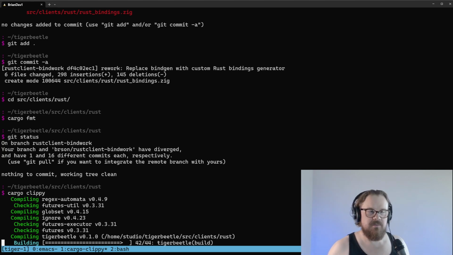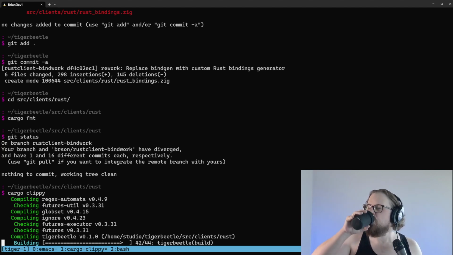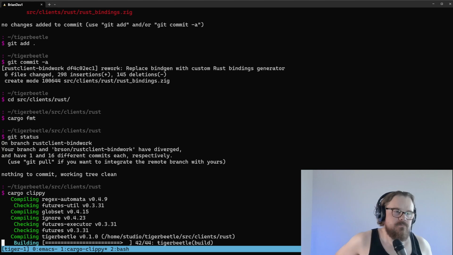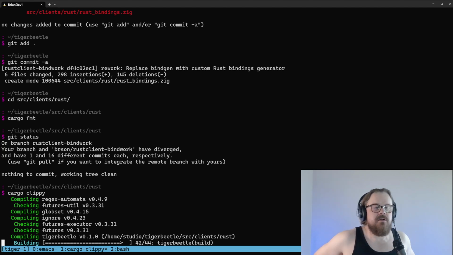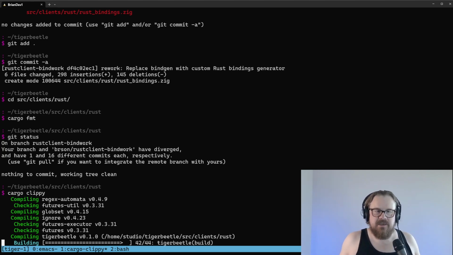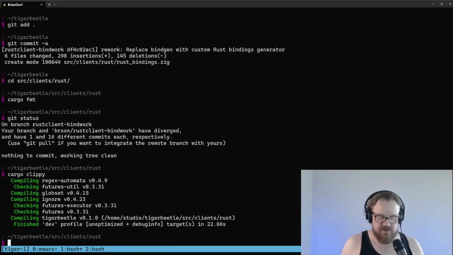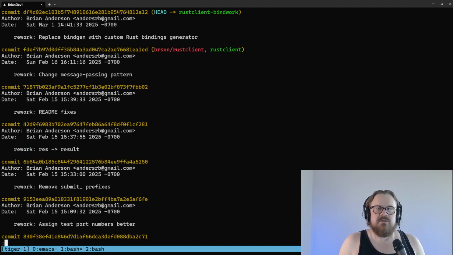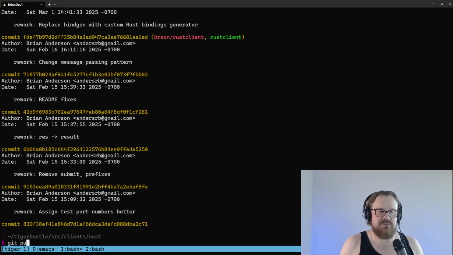I've talked many times on stream about how I have mixed feelings about cargo Clippy. Clippy is great for surfacing idioms to new Rust programmers, but oftentimes I don't actually want to follow those suggestions. Fortunately, Clippy's fine with us for now. That's great. So let's push this to Rust client.